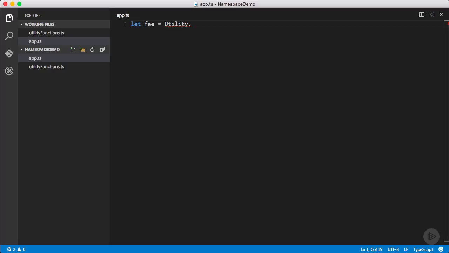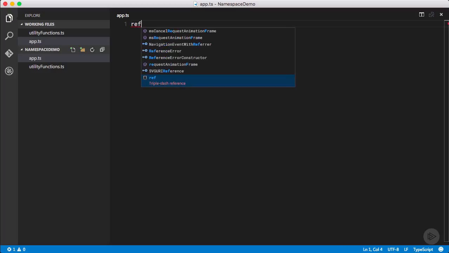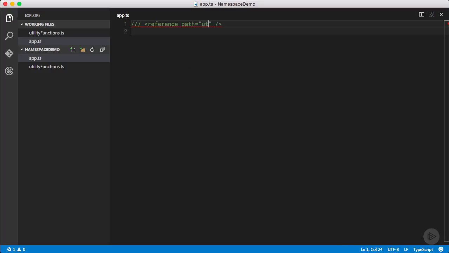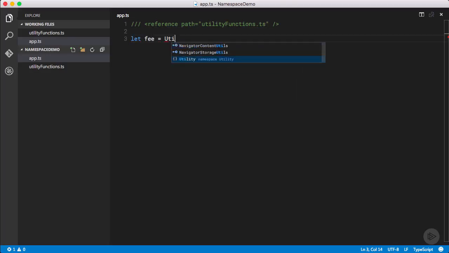I need to add a /// reference to the file containing the namespace. Visual Studio Code comes with a code snippet named ref that will paste in a reference. I'll specify utilityfunctions.ts for the path attribute. With that in place, I can start typing the same line of code again, and you can see that Visual Studio Code is giving me lots of helpful information. I can see that the utility namespace contains another namespace named fees and a function named maxBooksAllowed. Notice that I don't see the private function that I didn't export from the namespace.